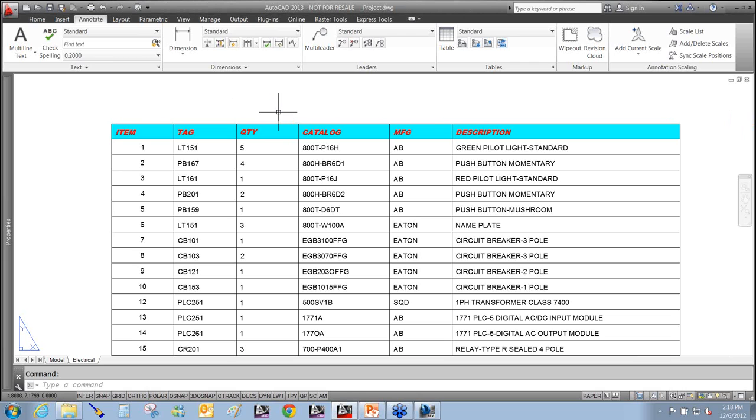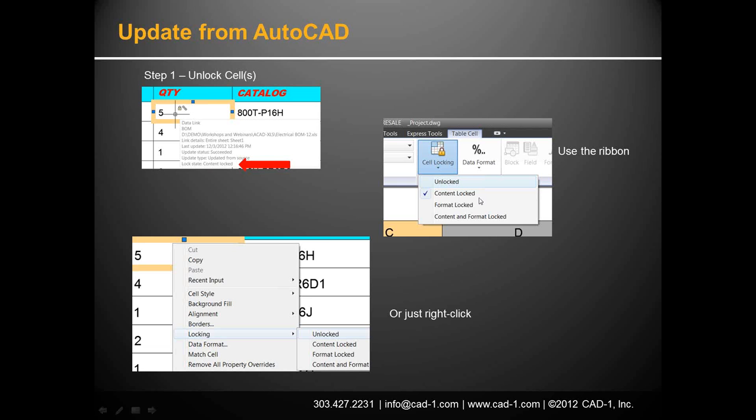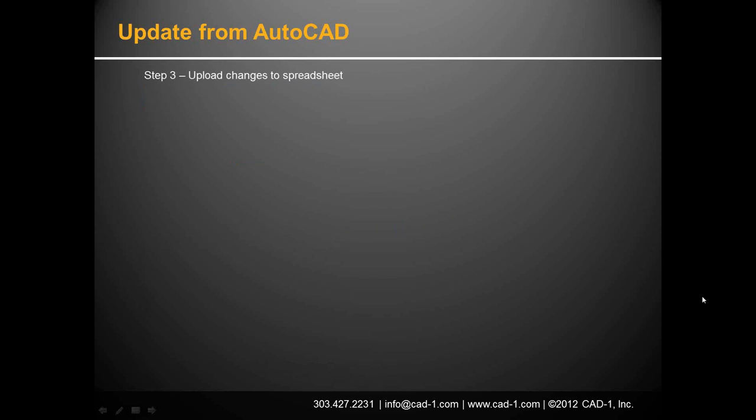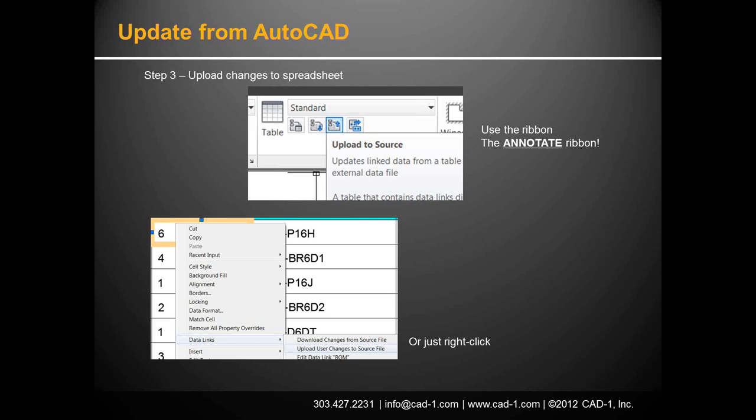So I'm back in AutoCAD, and I need to make that change. I don't know where the database is. It's still there. It's still linked. But now that I made that change, I want to be able to push the edits back. So step number one was I'm going to unlock the cell. Step number 3, upload changes to the spreadsheet. And you do that by using this button, Upload to Source. It's in the Annotate ribbon.